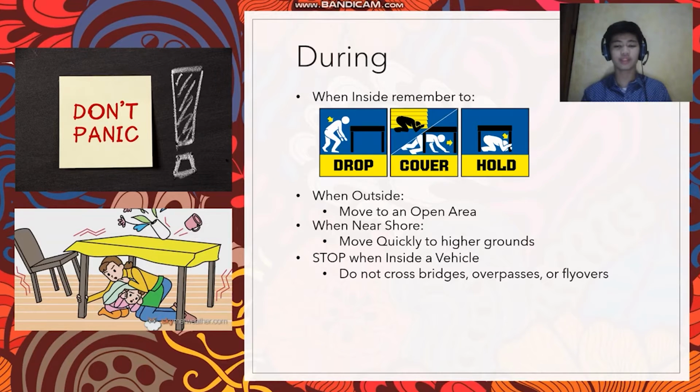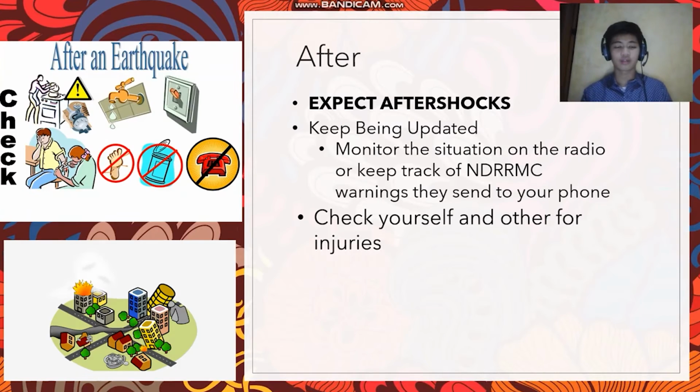During an earthquake, when inside, remember to drop, cover, and hold. When outside, remember to move to an open area. When you're sure, move quickly to higher ground. Stop when inside a vehicle. After an earthquake, you want to expect aftershocks. Keep being updated with the radio or NDRRMC warnings. Check yourself and others for injury.